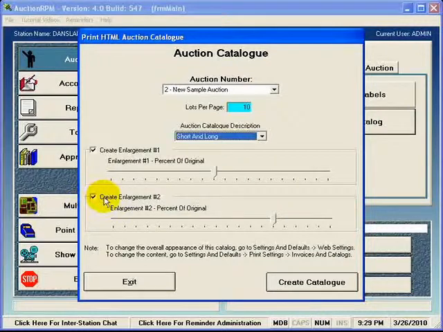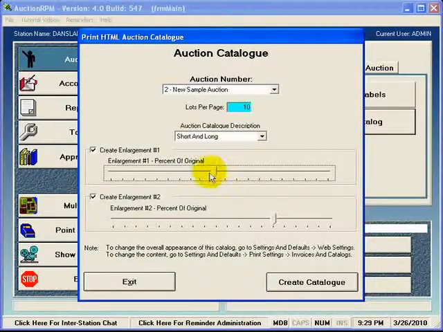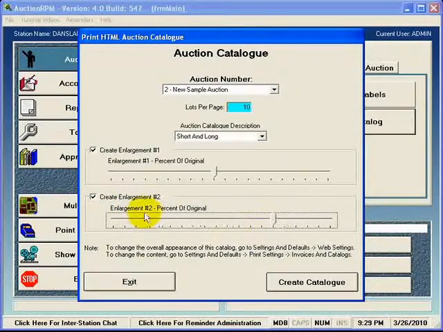You'll also notice that there's two enlargements that can be included with this catalog. We have enlargement number 1, which is currently set at 100% of the original size, and enlargement number 2, currently set at 150% of the original size. The way this works is on the catalog itself, when we look at the listing of the lots, next to each lot we're going to see a thumbnail of the picture. Then if we click on the thumbnail, it will take us to enlargement number 1. And again, if we click on that enlargement, it would take us to an even larger enlargement. I'm going to go ahead and leave these settings the way they default.